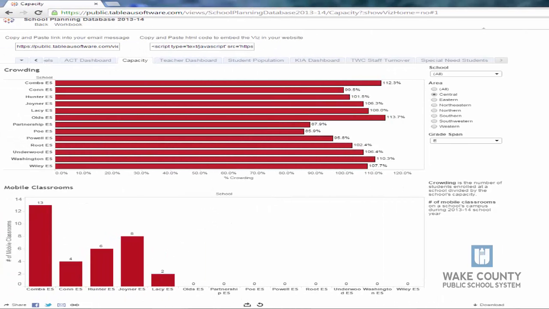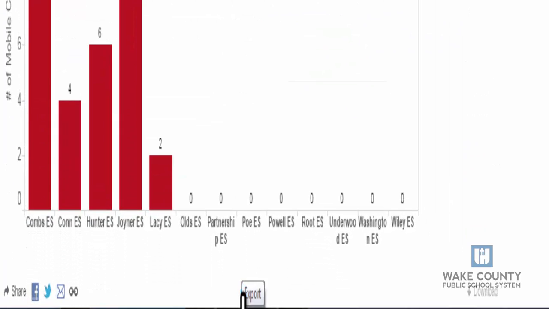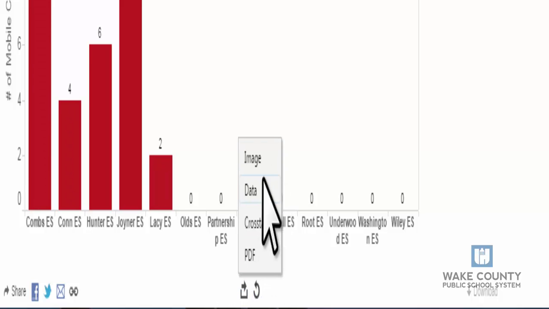One of the exciting options that the school planning database will provide this year is the ability to share the analysis that you have completed in your individual session. You can do that by simply coming down and clicking on the arrow key. Notice that you have the option of creating an image of what you're looking at right now, downloading the specific data that is driving your analysis, a simple cross tab that will be downloaded in Excel, or simply a PDF.